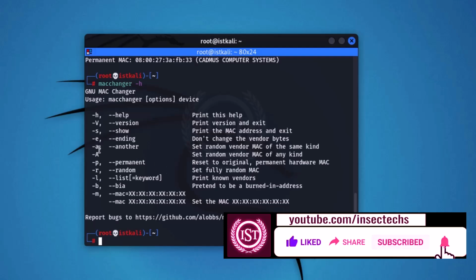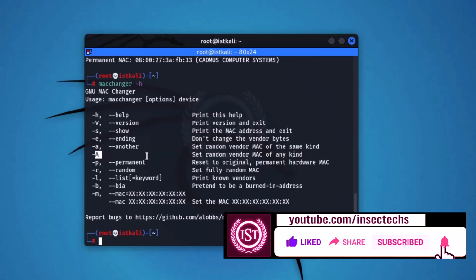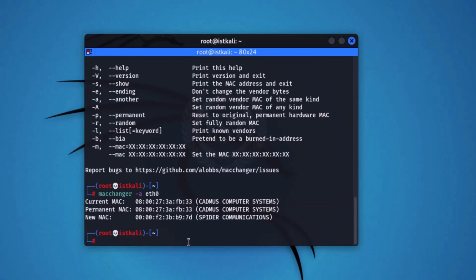As you can see, we have a -a. It is a switch that is used to set a random vendor MAC address of the same kind. If you use capital A, it sets a random MAC address of any kind. So let me change the MAC address: macchanger -a eth0. Now as you can see, the permanent MAC address is 08:00:27:38:FB:33, and the current MAC address is the same, but the new MAC address is 00:00:F2:3B:B9:70. I said the current MAC address will change, right?